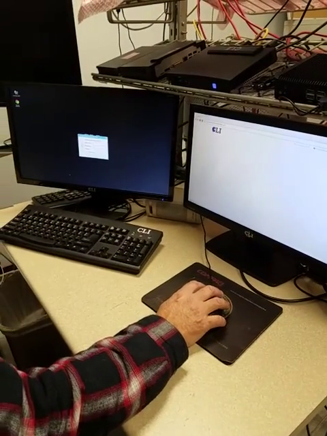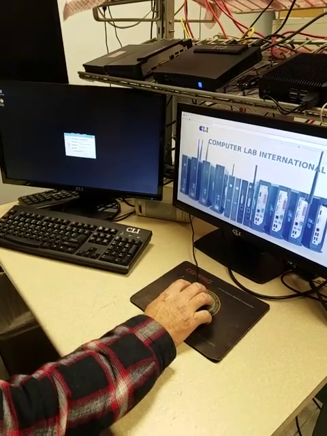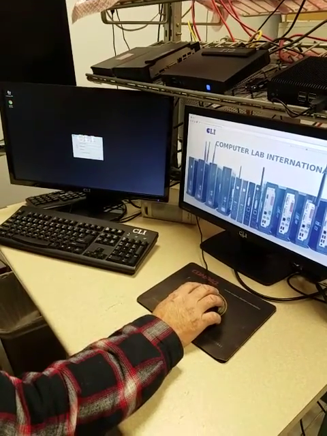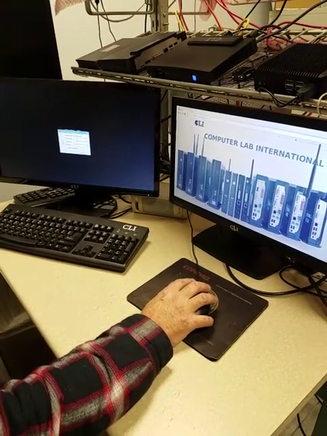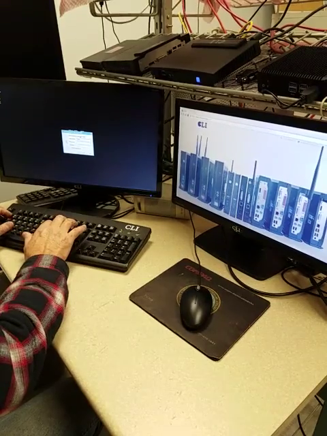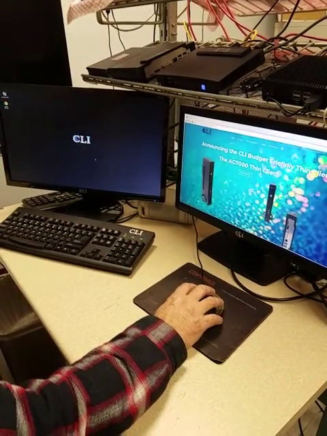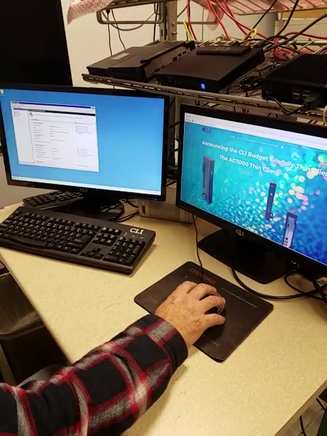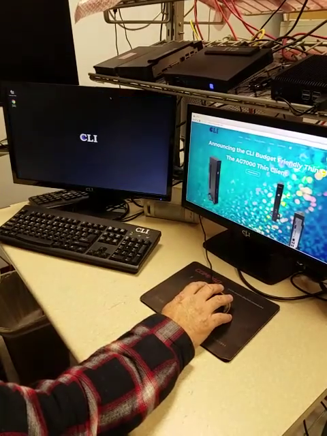So basically you can see now in the kiosk mode, it's completely locked down. There's no start button. The user can't get into anything. The only thing that they can really do is sign on to their RDP session or use the browser as intended. Now that is the end of the demonstration.